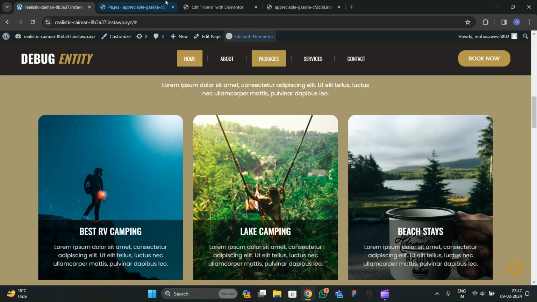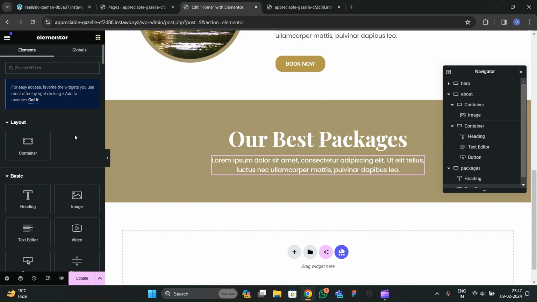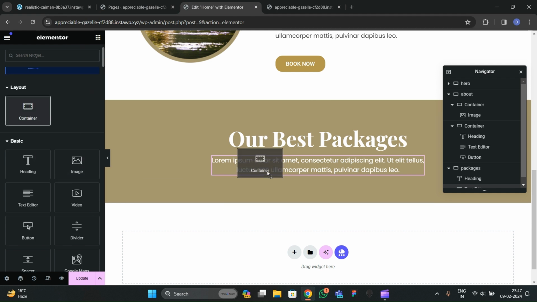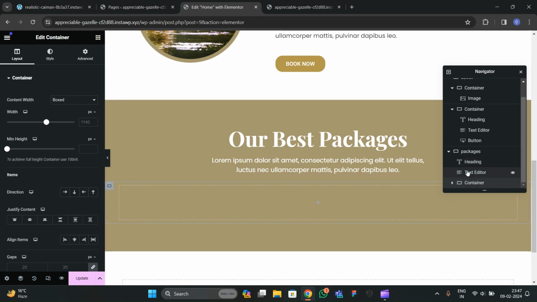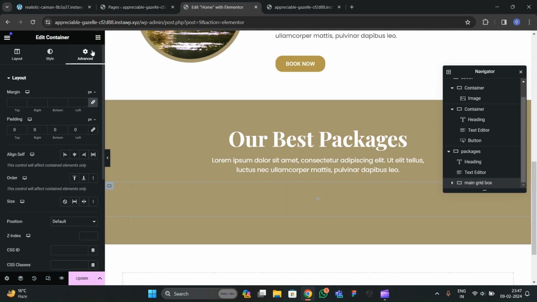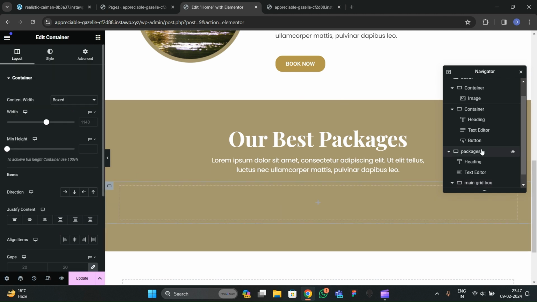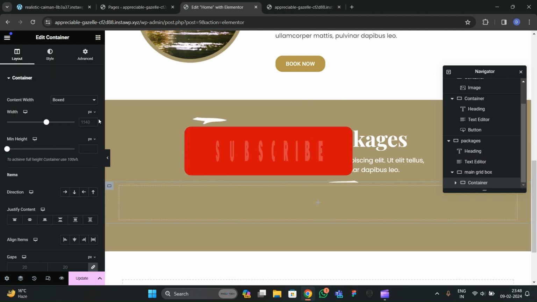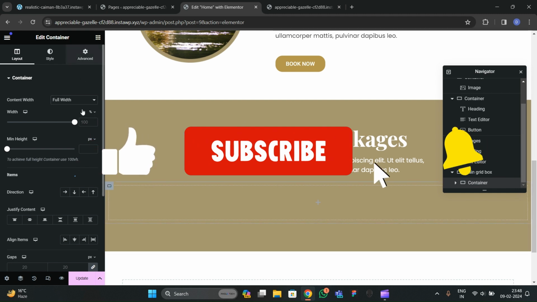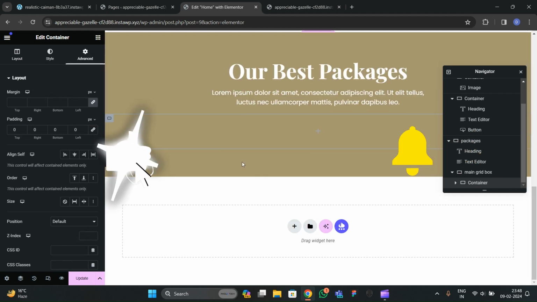Okay, so let's make this grid. For making this grid, what we have to do, we have to add a main container here. Okay, so let's name this container main grid box. Okay, so go to choose the full width, and go to advanced, and remove all the padding, and inside this we're gonna make three containers. Okay, so go to here and choose the full width, go to advanced, and remove all the padding.